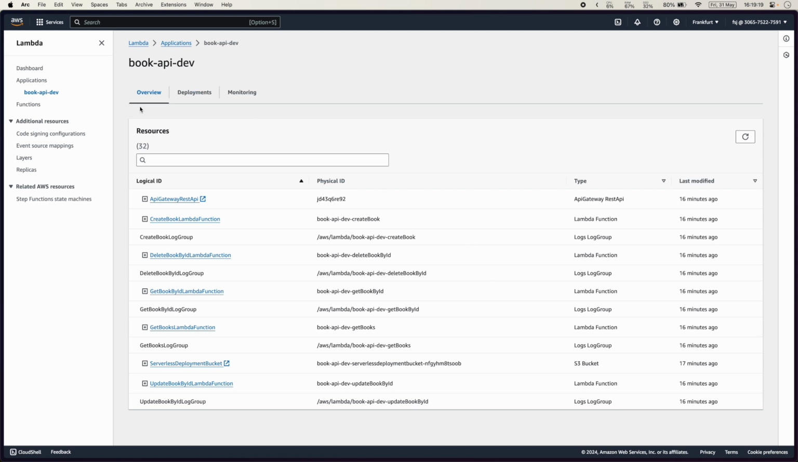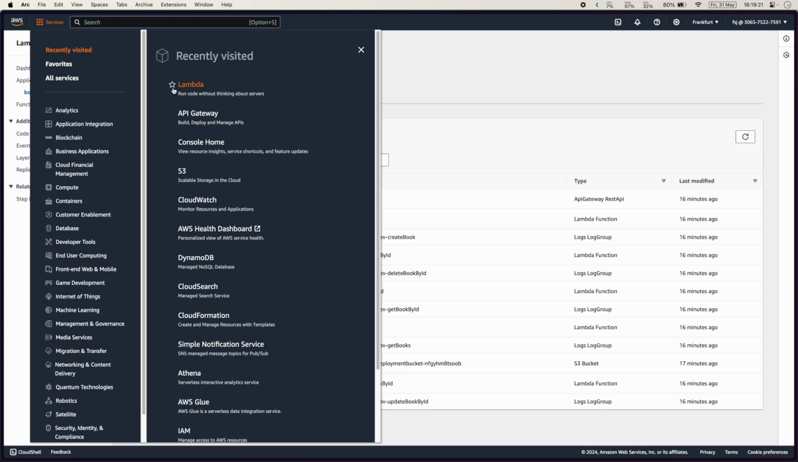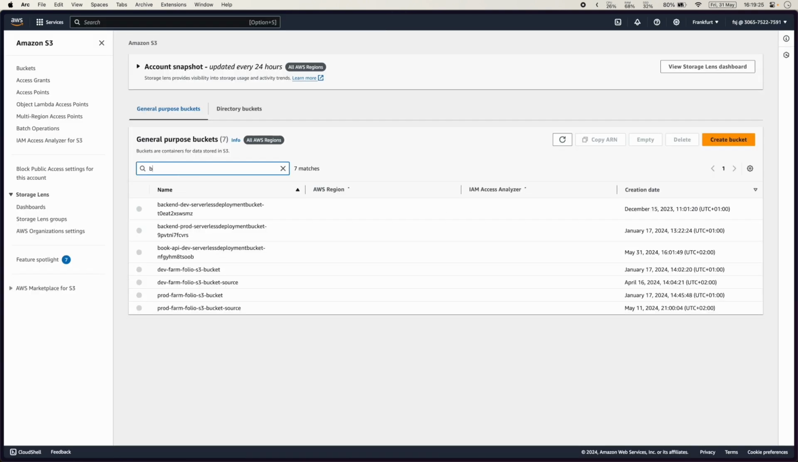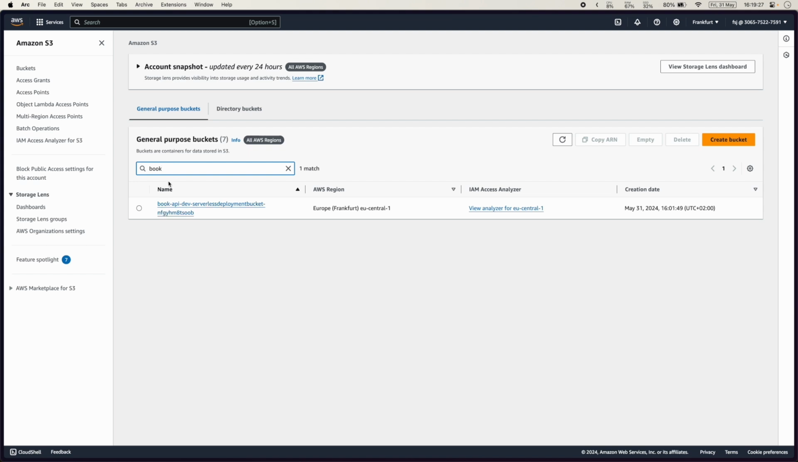We can explore some of the other services as well, and that's S3. So we can take a look at this bucket. I'm just going to search for the book API bucket, and we can see this is the serverless deployment bucket with some ID, and it's in the same location that we set up, and we can do some other stuff there as well.